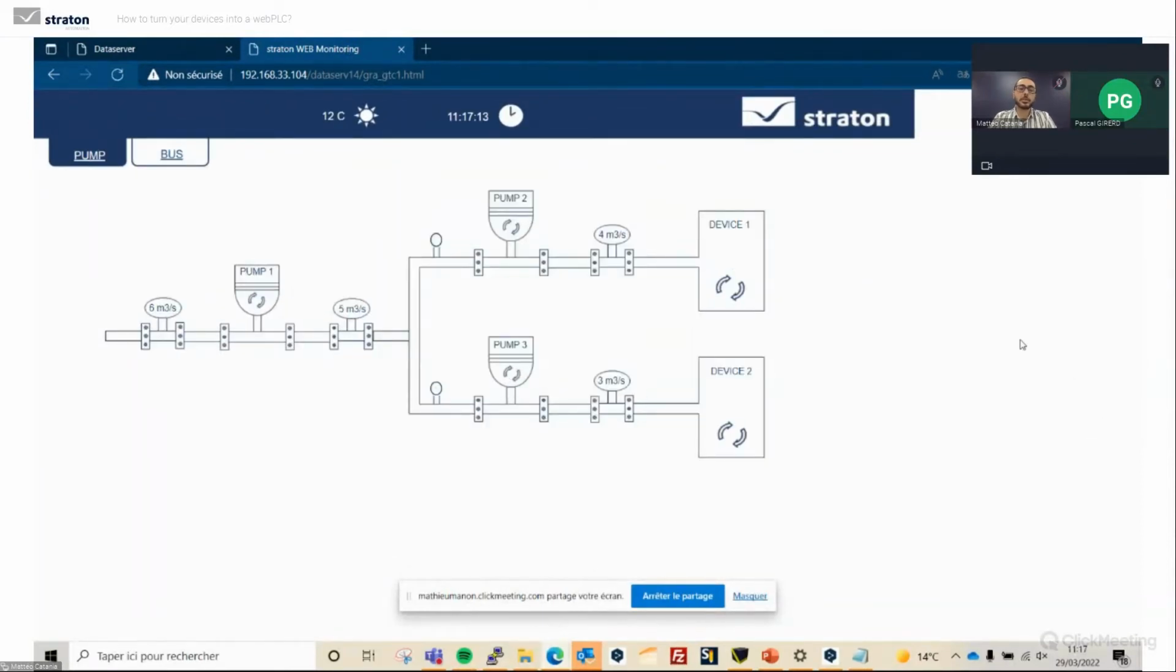And here we refine my monitoring system of the pump. I can see my pump is running. I can see the value of my flow meter. With this page, I can follow the evolution of my process directly on this page.